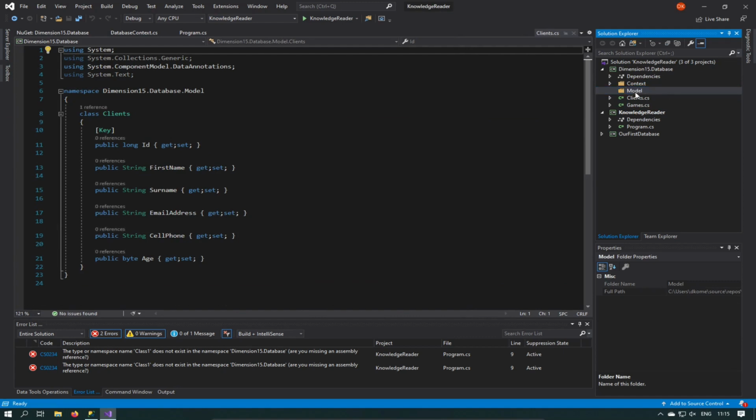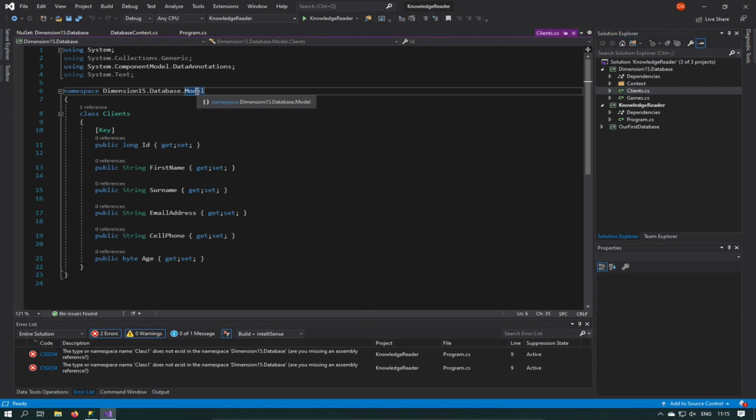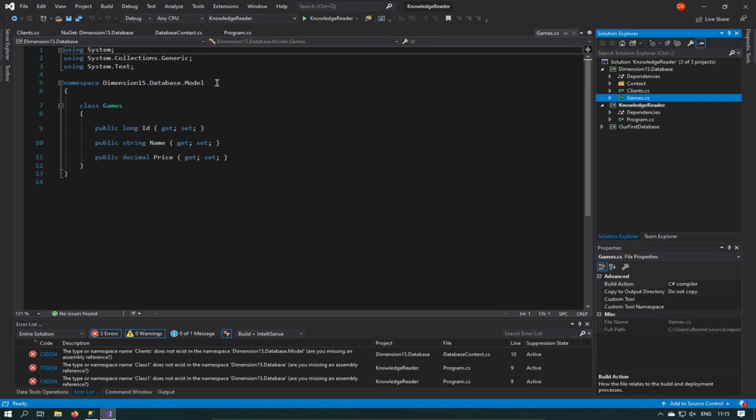Okay, we can delete. All right, but now again we look at namespaces. All right, and there's model. Okay, model doesn't exist anymore, so we can get rid of that. We don't want model anymore, and under games, we don't want model anymore.